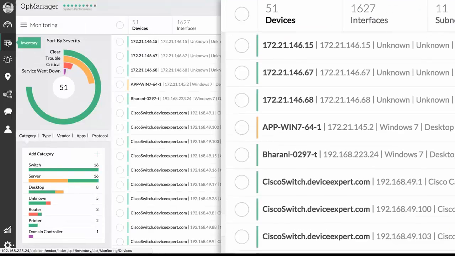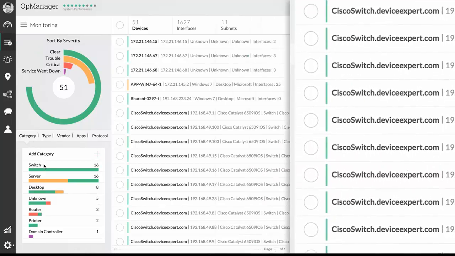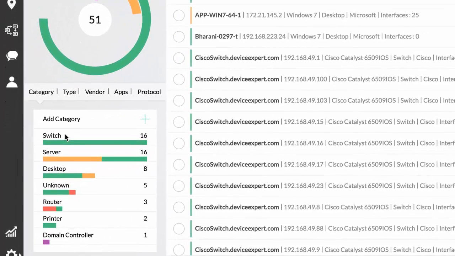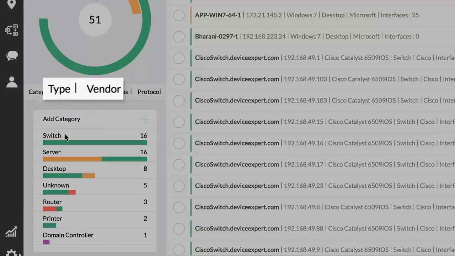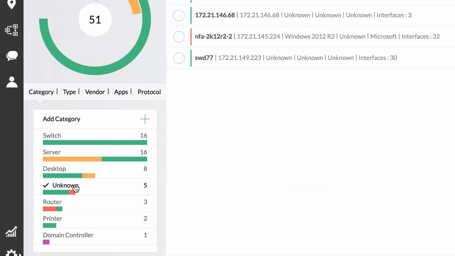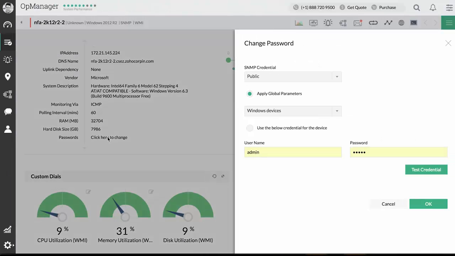Now you can see all the devices are successfully added to OpManager. OpManager pings these devices, and if the credentials are matched, it adds those devices and classifies them based on their type and vendor. Devices that did not match with the credentials that you provided will be added into OpManager, but will be categorized as unknown. Later, you can edit the credentials and rediscover them for categorizing them correctly.